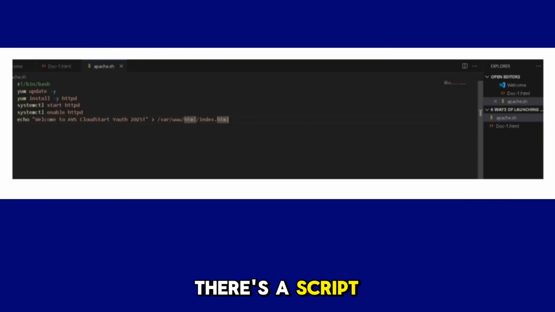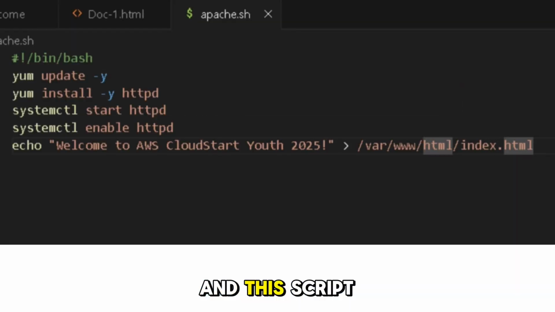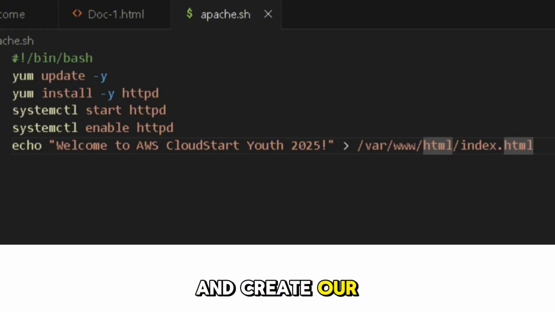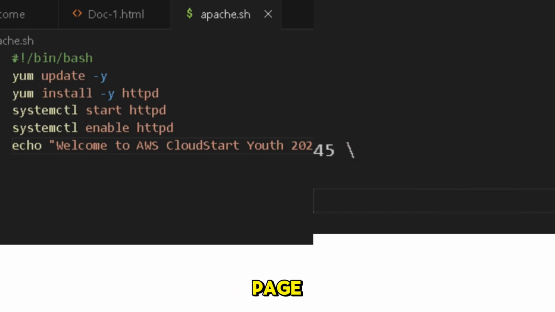There's a script displayed on the screen, and this script will automatically install Apache and create our HTML page. The script tells the EC2 instance to first update its software packages, then install Apache, start the web server, enable it to start on reboot, and finally create a basic HTML page.